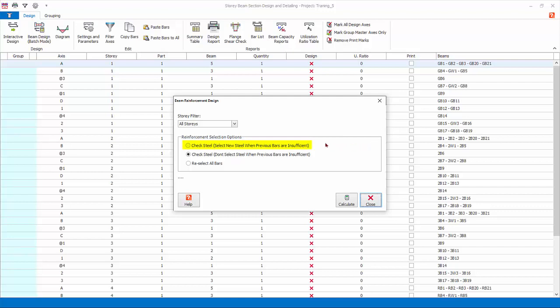Check Steel, select new steel when previous bars are insufficient. This option is only applicable if a previous design was done. This option will check if the existing reinforcement is sufficient and only increase the reinforcement at locations where it is not sufficient. At locations where it is sufficient, even if over-designed, it will be left unchanged.